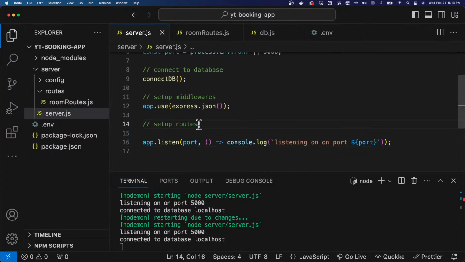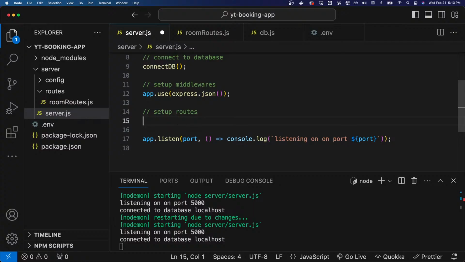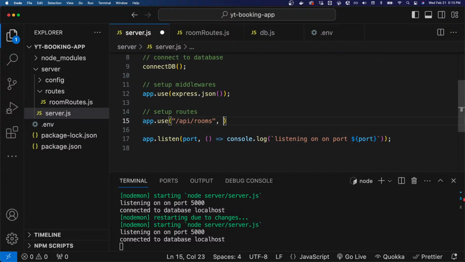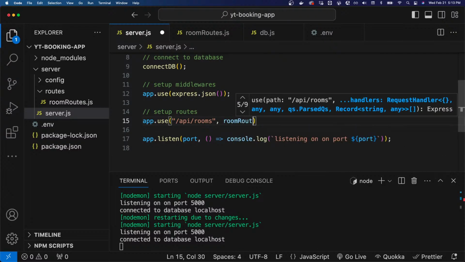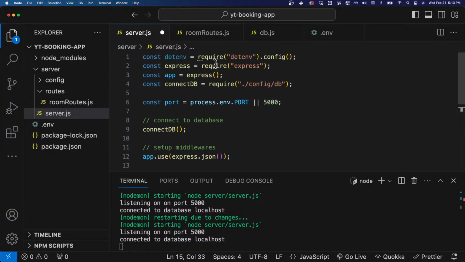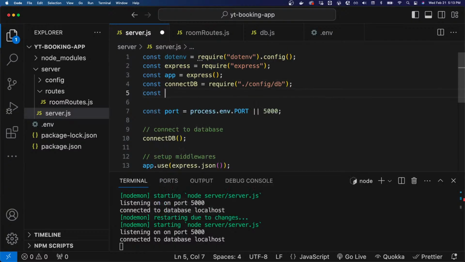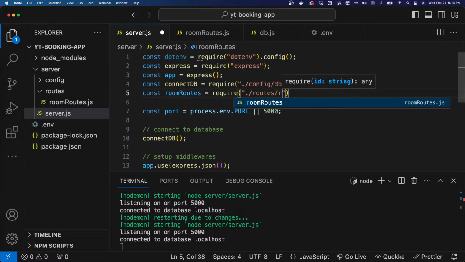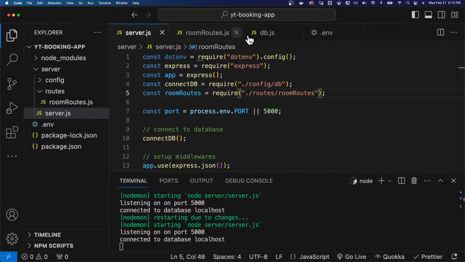So back in the app server file, we can say app.use /api/rooms. We want to use room route. Let's bring in our room route from here. Should be in our room route. Do we have any errors? No. Let's close some of the files. All right. Let's then test our route to see if we can hit that endpoint.